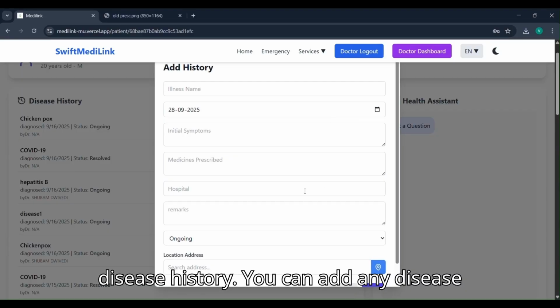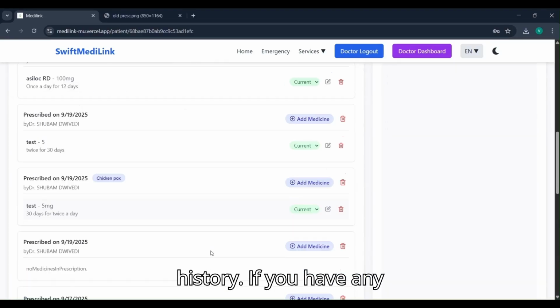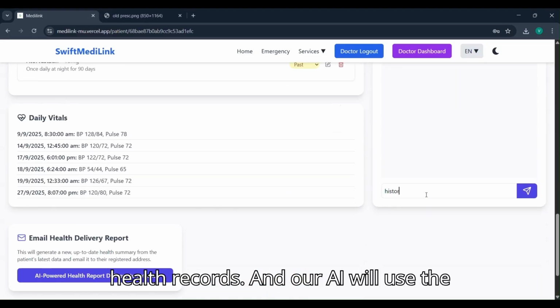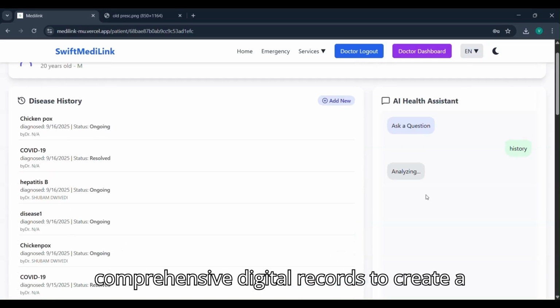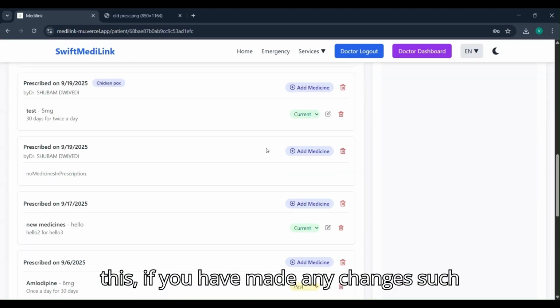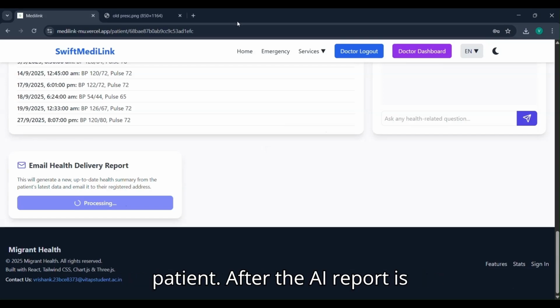Here is the disease history. You can add any disease according to the location of the present history. Now, if you have any doubts as a doctor, you can just ask our health records, and our AI will create a comprehensive summary in real time. Besides this, if you have made any changes, such as adding medication, you can just send an email delivery report to the patient.